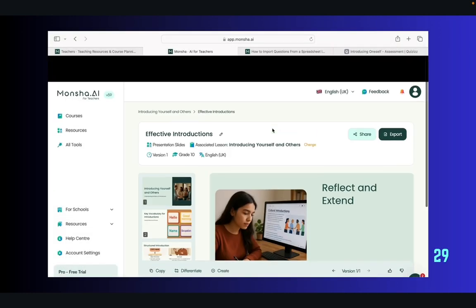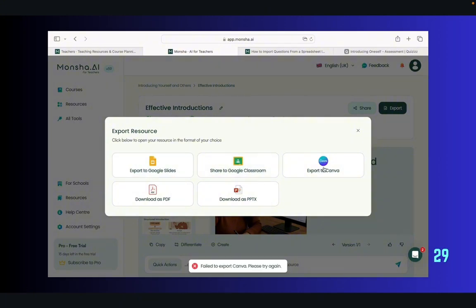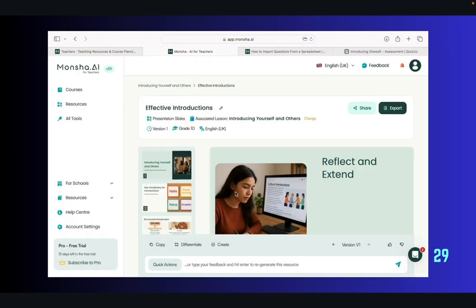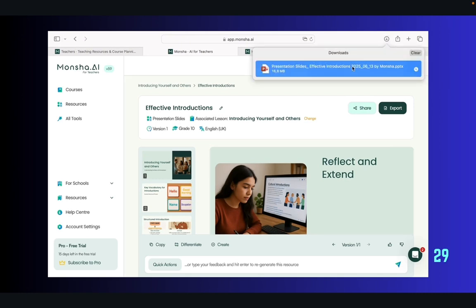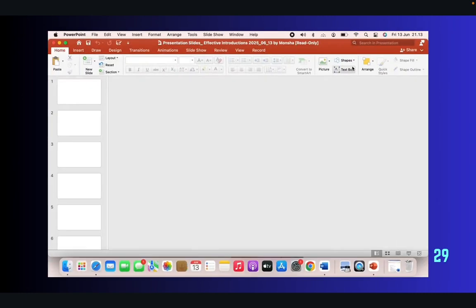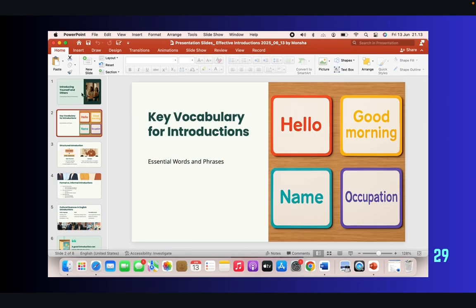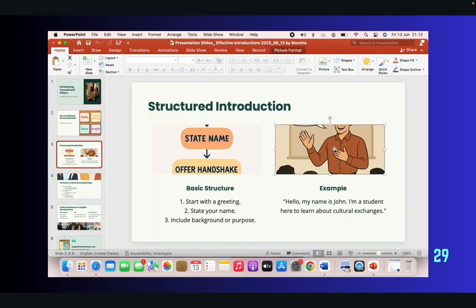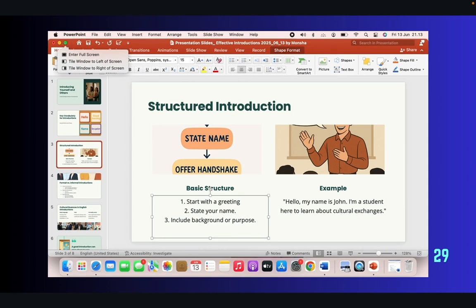But also you can export it. For this, I export it as PPT, and then you can edit it based on what you need, like make more explanation, or change the image or etc.